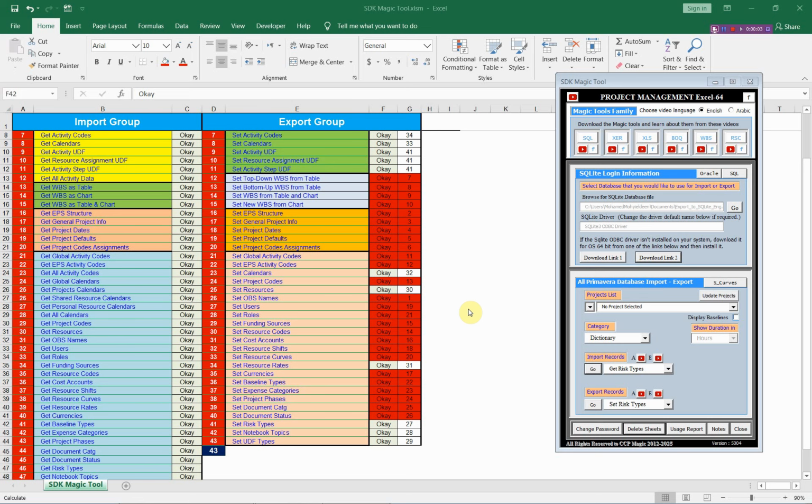Hello everyone, in this video we'll see how you can use the SDK Magic Tool to prepare and export the risk categories from Excel to Primavera. This will be video number 27 in this group of videos, and we will use an SQLite database in this video. You can also use Oracle database or SQL Server when you select any of them.